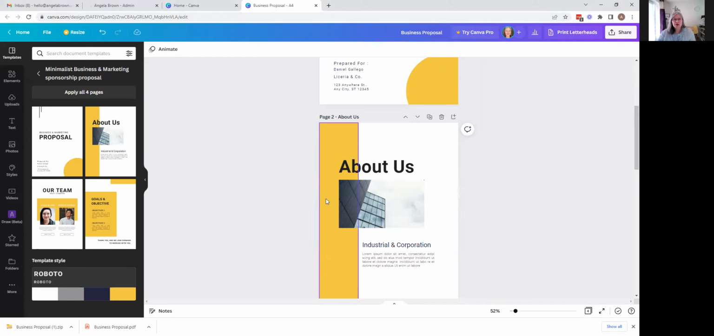Now, if you're doing those individually over time, your downloads will be called business proposal 1, business proposal 2, 3, 4, and it will just go on. And then you would not necessarily be able to identify what they are unless you can view the icons in your downloads area on your computer.